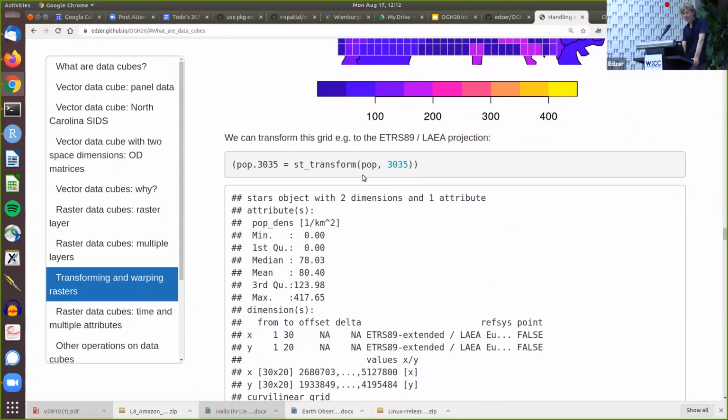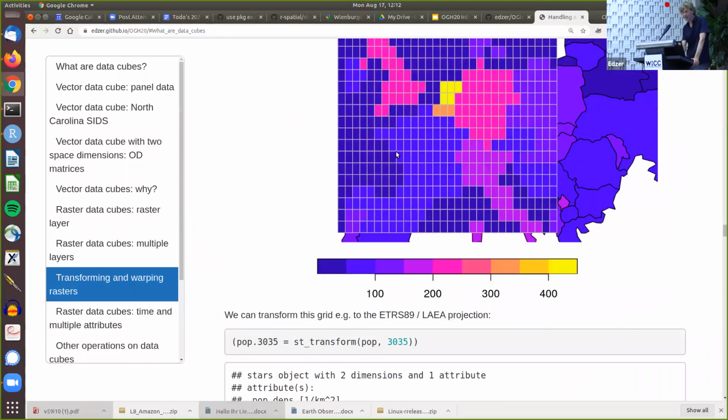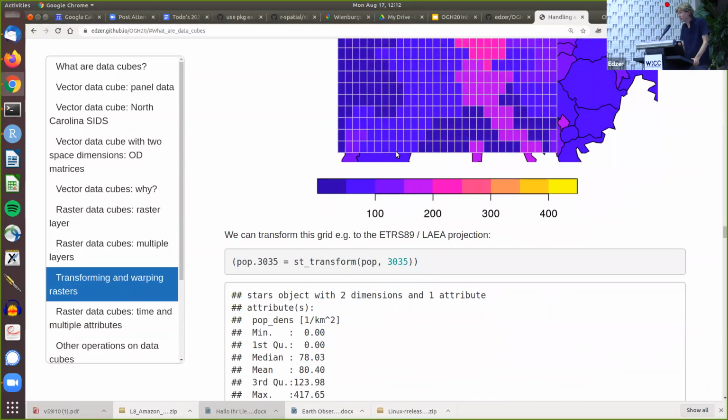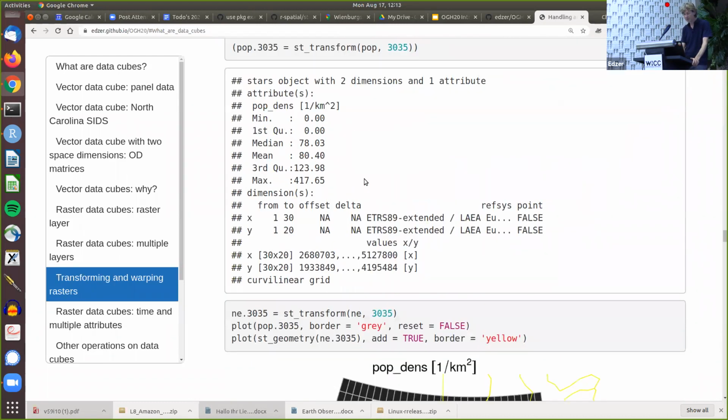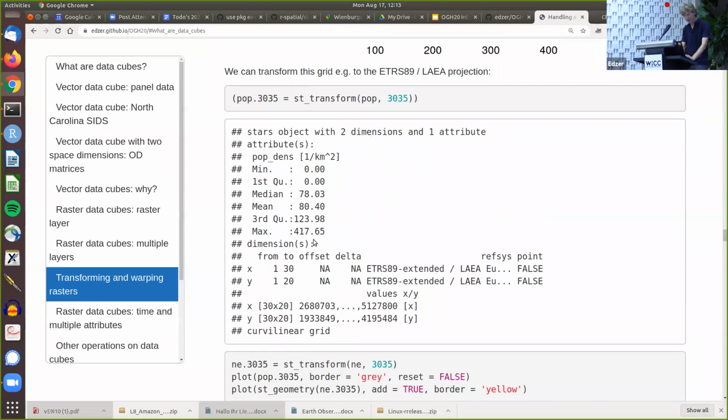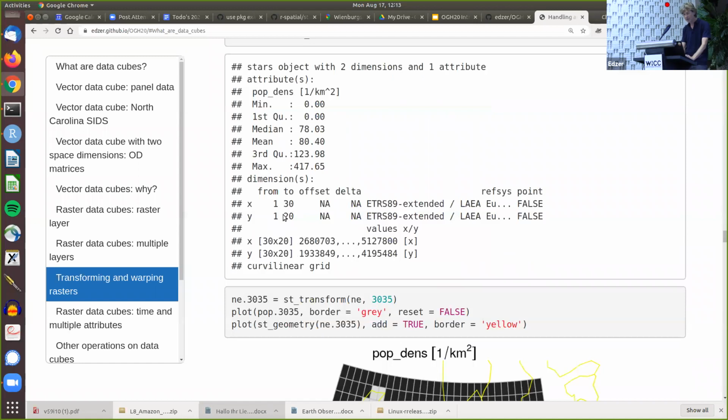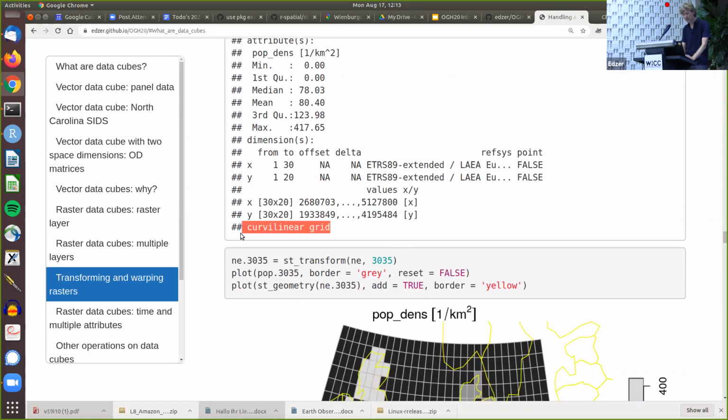Okay. So what I wanted to make the point of now is if I transform this to another coordinate reference system, for instance the ETRS 89 Lambert equal area projection, which is the recommended European plotting, at least for equal area plots of Europe, then I can do this for these grid values, and I get something that looks the same. It's the same data, still a 30 by 20 grid, but it has a different reference system and a big bunch of coordinate values. And it says, I'm a curvilinear grid.